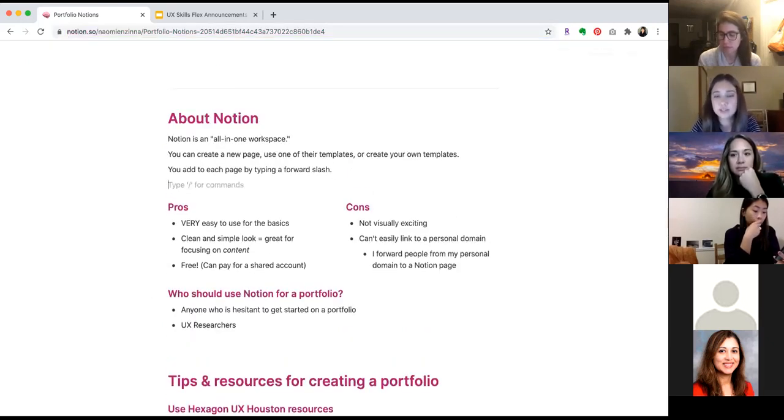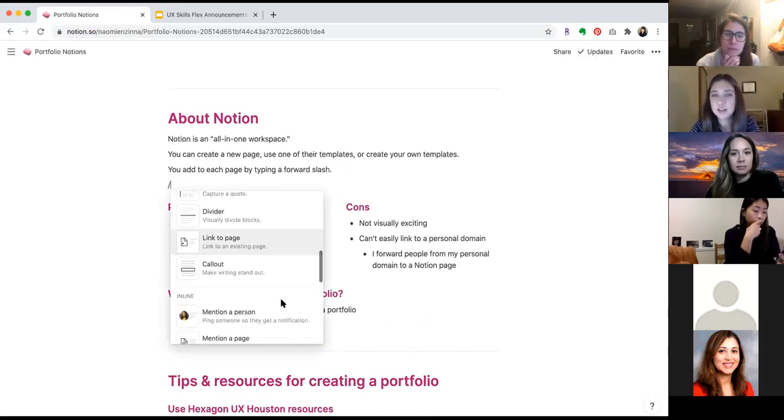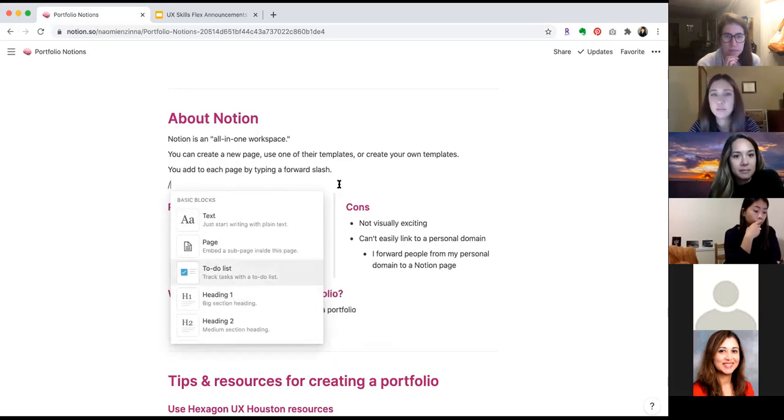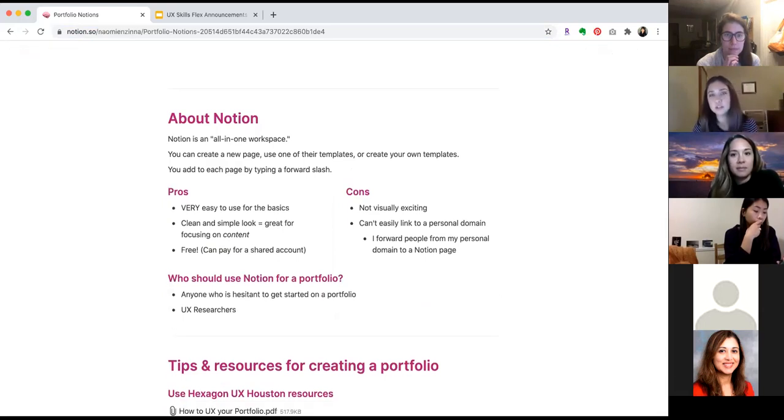All you do is type these forward slashes, and then you get all of these options to add to your page. And I'll walk you through all of those options in a moment. But before I do that, I just want to talk a little bit more about the pros and cons of Notion.